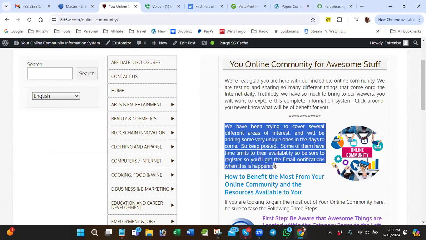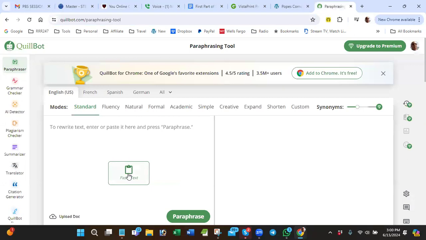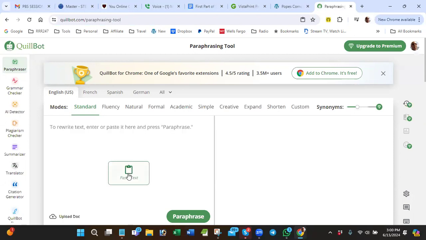So anyway, I'm going to grab some of this text right here. This is a paragraph, this is a heading, and this is a paragraph, but I can paraphrase all of these at the same time, as long as it's not over 120 words. I guess I forgot to copy it. All right, hang on just a second.